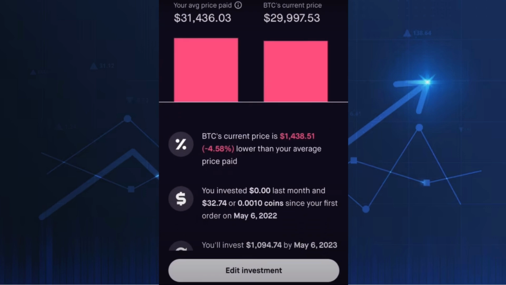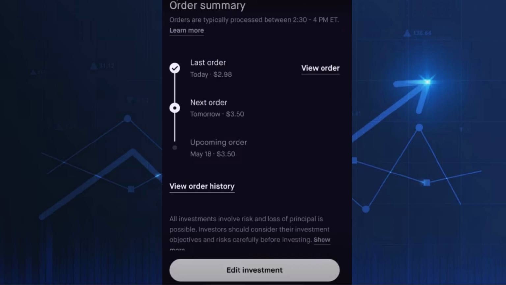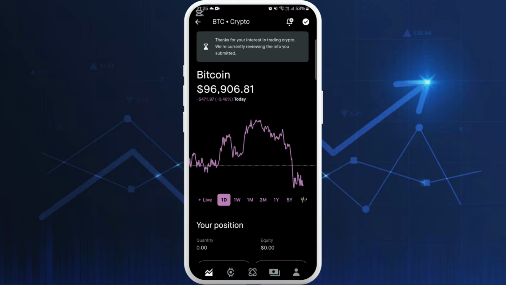And in this page, you can see this edit investment option. You can tap on it and make changes to your trading investments. You can adjust the order date, you can adjust the amount, you can change the frequency and the payment methods. And you can confirm this. And in this order summary page, you can see when your next investment is gonna be. Here it says your next order is on tomorrow, as per the time frequency that we set before. So you don't have to manually do the trading again, as we have automated the process by selecting the time frequency that will automate your trading.